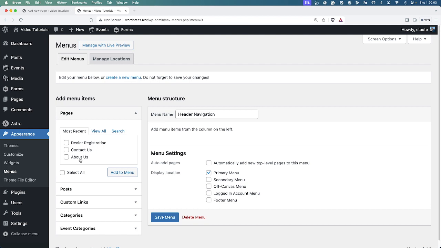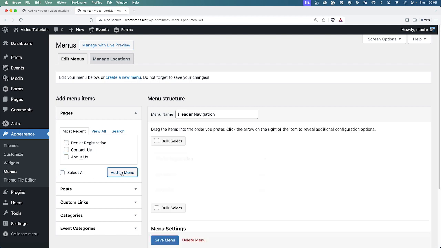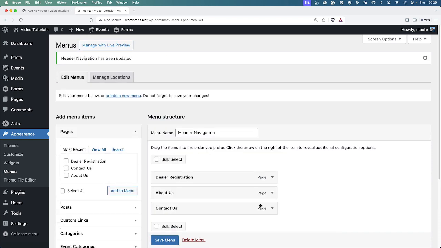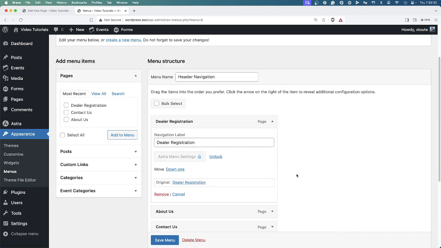So now we have all of our pages here. We're going to select all, add to menu. They're in the wrong layout. Right now it'll go dealer registration, then contact us, then about us. We actually want to just do this, and you can see we just rearranged it the same way that we had before. You can also do nested ones where we can make contact us a child, just like we did on the other page editor as well. So I'm going to move this back. We're going to save.